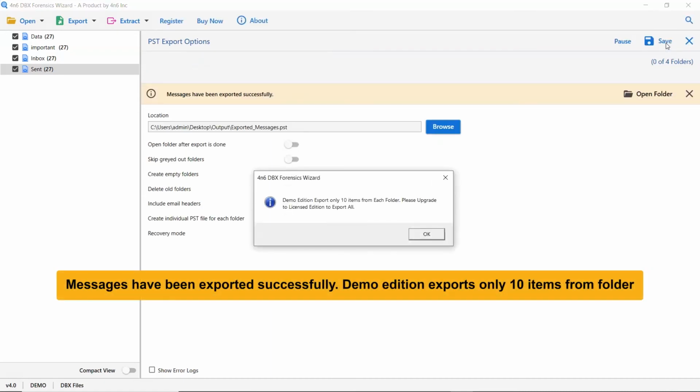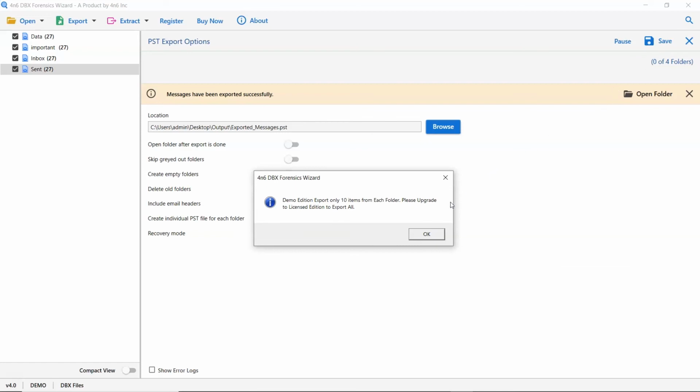If you want to test the utility for free, then download the demo edition of the software. It helps you view and export 10 DBX files from a folder to PST format.